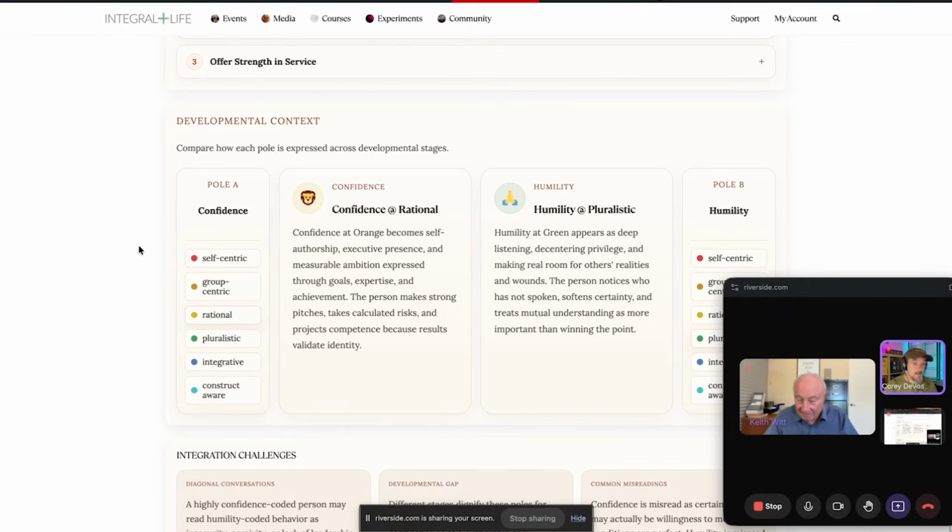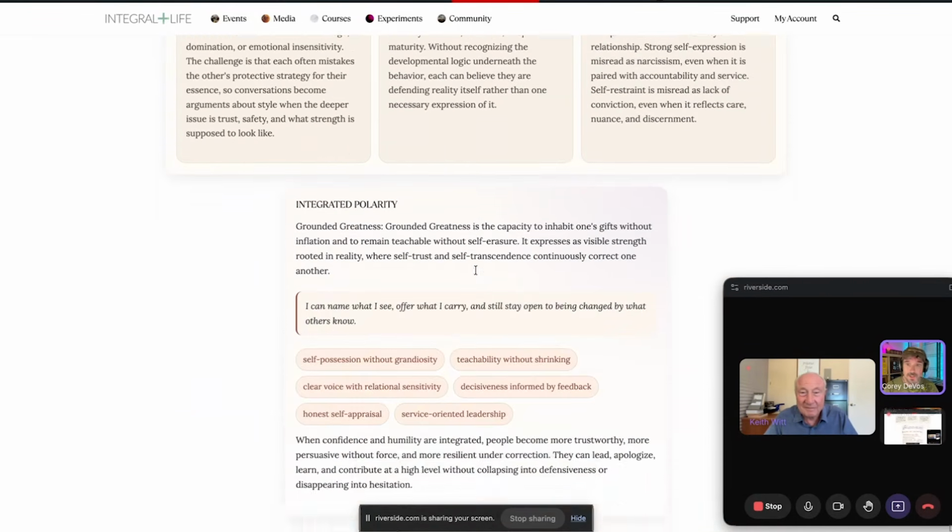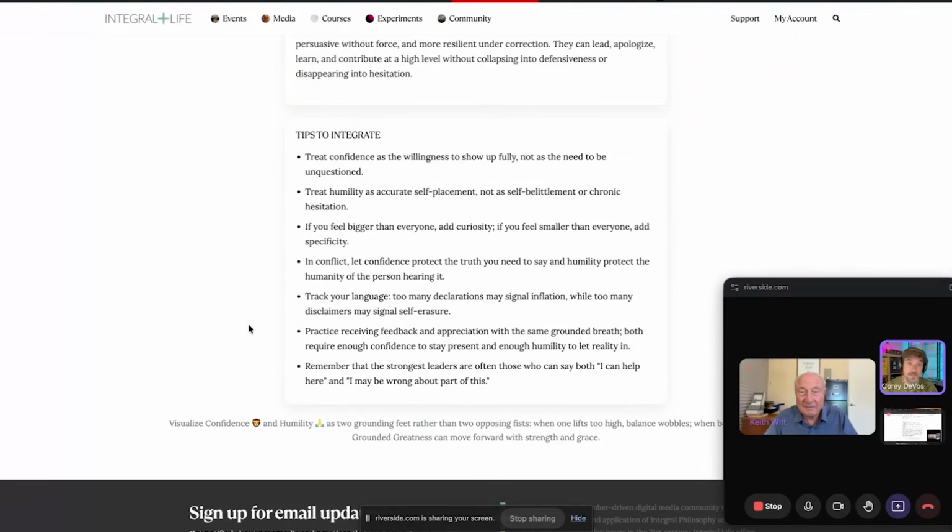This is an invitation to remember to look beneath the developmental expression and find the true but partial aspect of each of these poles that you really don't want to throw out with the bathwater. So even though someone is arguing freedom from a red stage, and that might strike you as kind of obnoxious or just contextually inappropriate, it's a reminder that that doesn't mean we want to dismiss freedom altogether. Of course not, right? So it just gives you a way of recognizing the different ways that people talk about and enact these poles and these polarities. Some integration challenges, integrated polarity, what they look like, and then some tips to integrate.